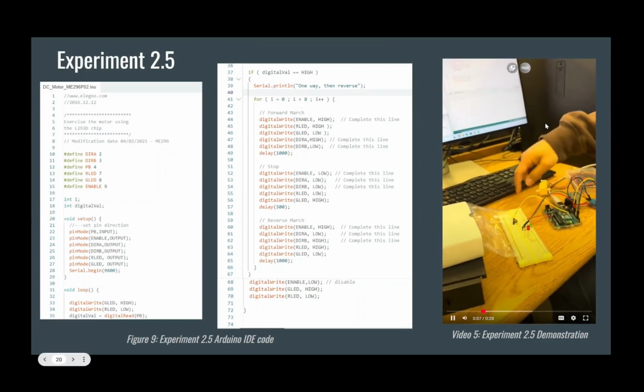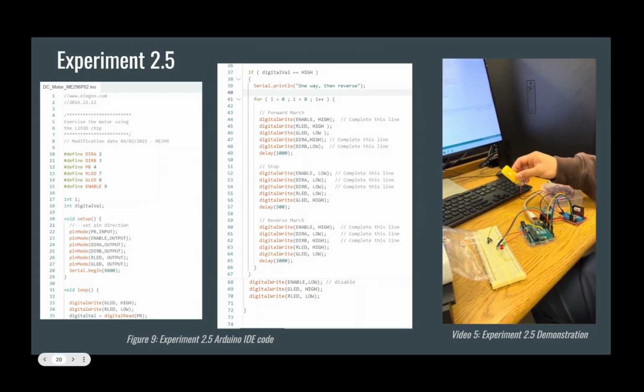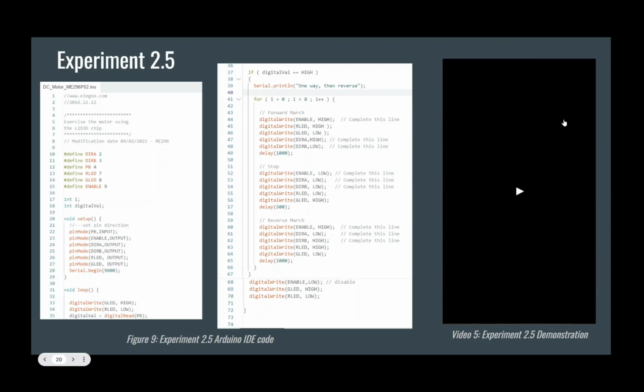For 2.5, the circuit is the same. In the code, we start with green LED on and red off. Then digital val reads the state of the push button. If pressed, print one way, then reverse. Then run this for loop, start i equals 0, until i is no longer less than 8, with i increasing in increments of 1. Run the motor forward and turn the red LED on, green off.